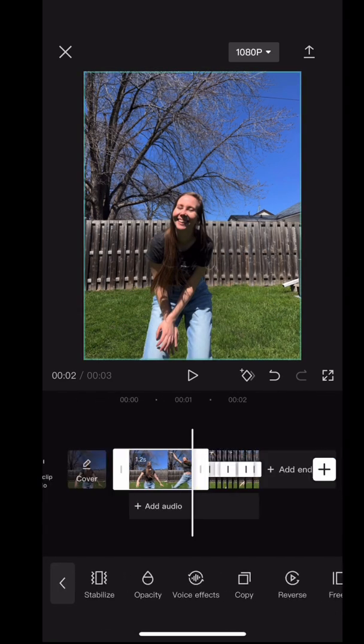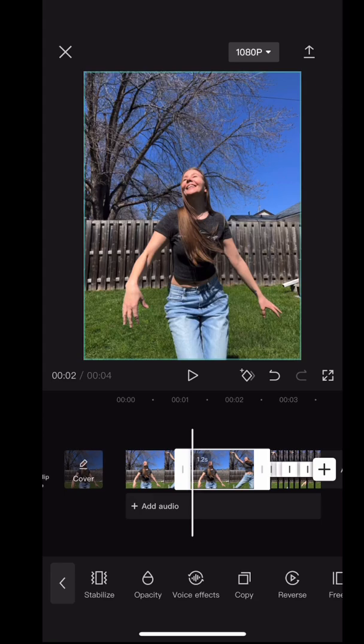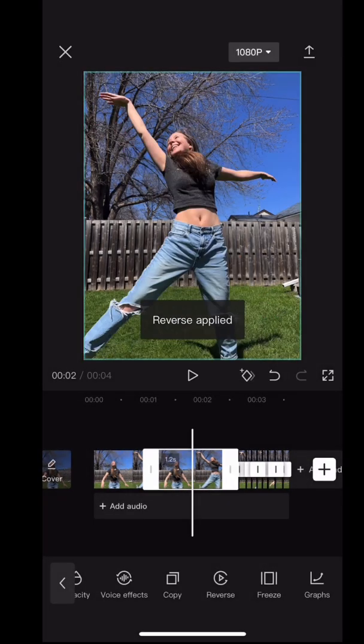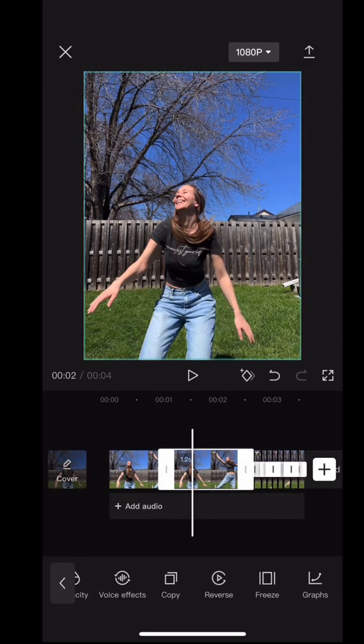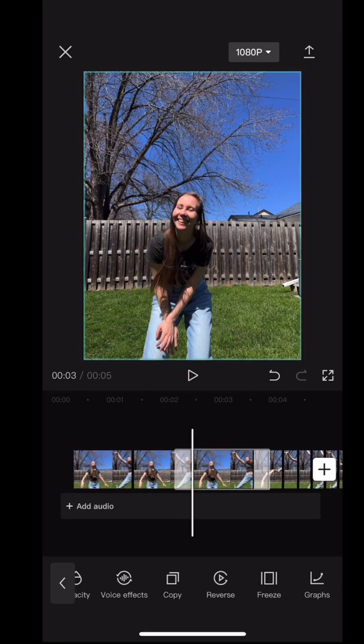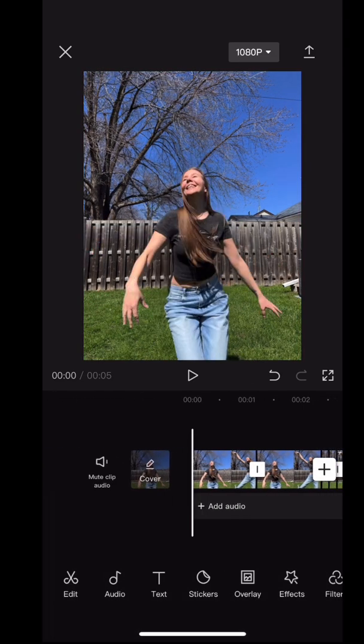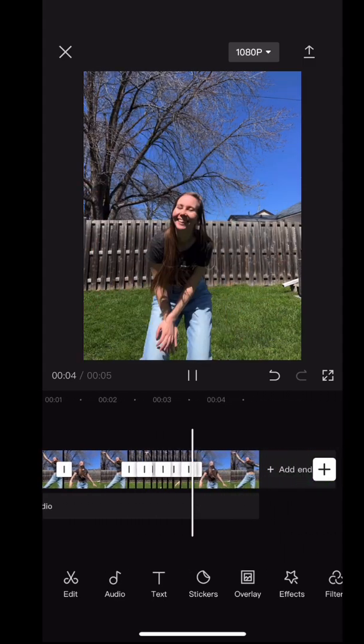Once it looks seamless, you're gonna copy that video clip as many times for as long as you want the video to be. And then you're going to reverse one or more of the clips just depending on how long you want your video to be. And play with where you want them in the timeline and make it look seamless.